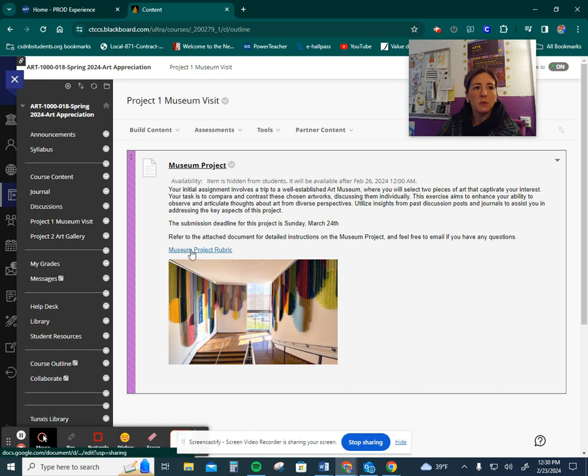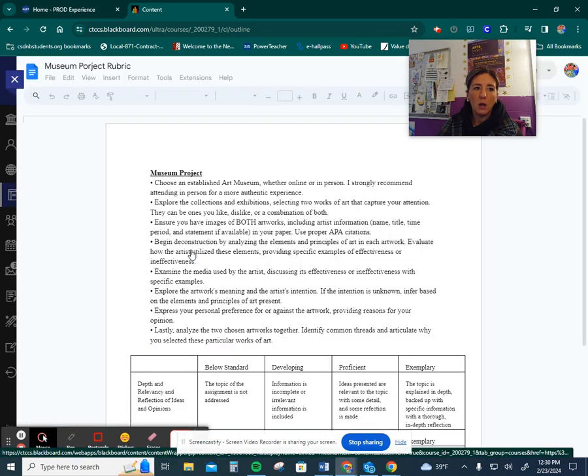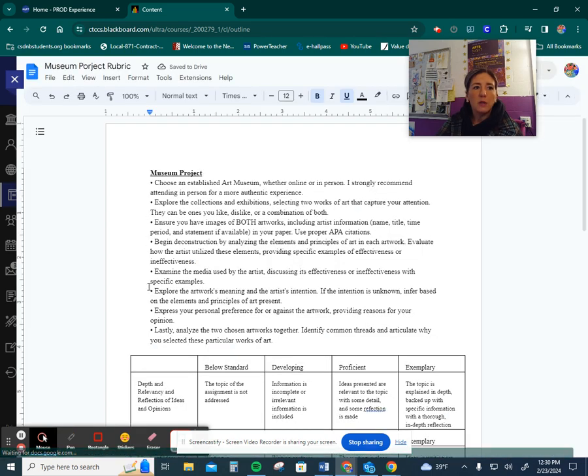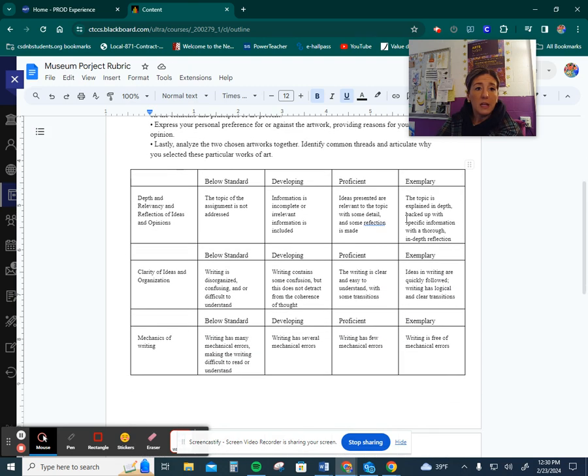Then if you open up this museum project rubric, you will have a bulleted list of what you will need to follow. And then here's the rubric that I'll be using to assess your papers.